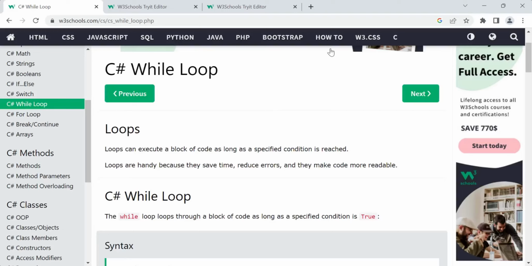Today in this video, we are going to see the while loop. In C Sharp, while loops are similar to other programming languages like C. If you are new to C Sharp without any knowledge of other programming languages, let's see this video.